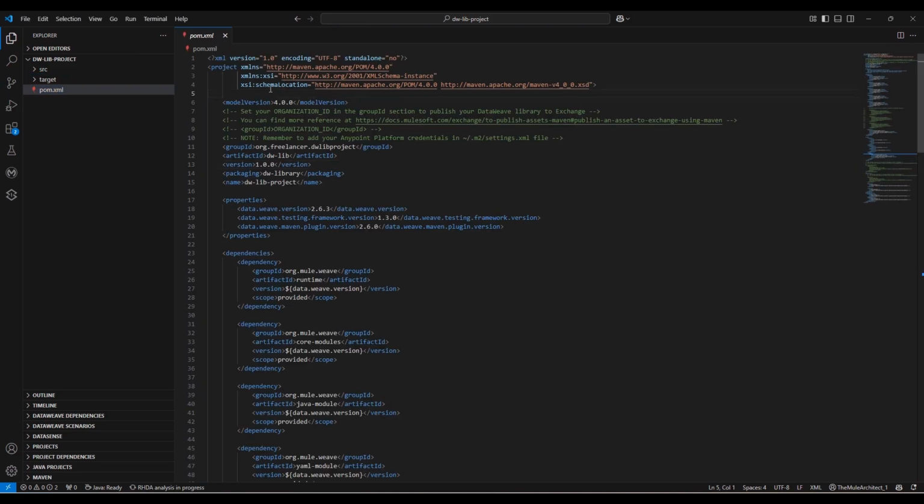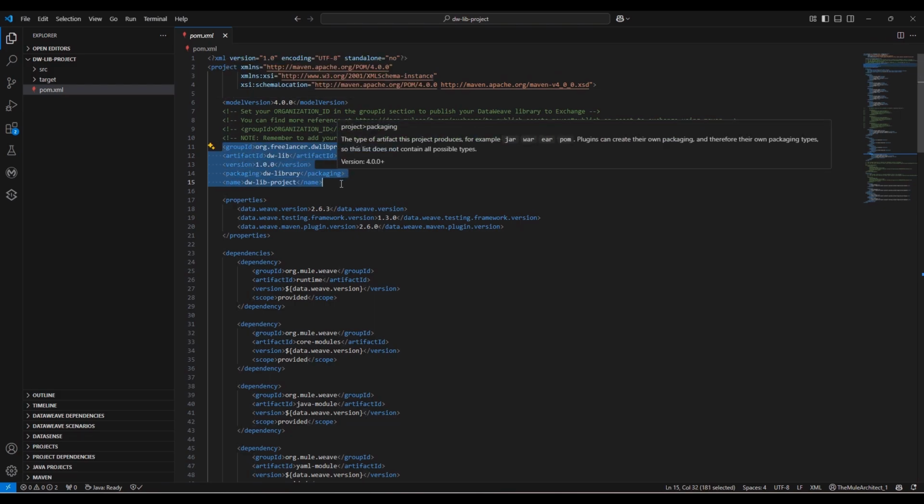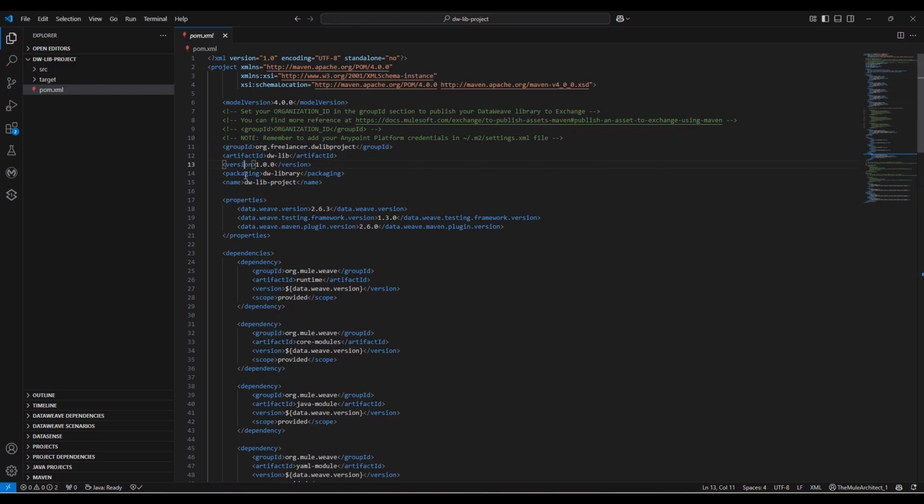And the POM file is also exactly the same. So the POM file has its project related details which will be identified: the group ID, artifact ID, version, packaging, and name. So here, if you see packaging, we have a DW library, and when we are creating the Mule project, it has a Mule application. So make sure you are using this package. Okay. Then there are some dynamic properties which are added under this properties section.